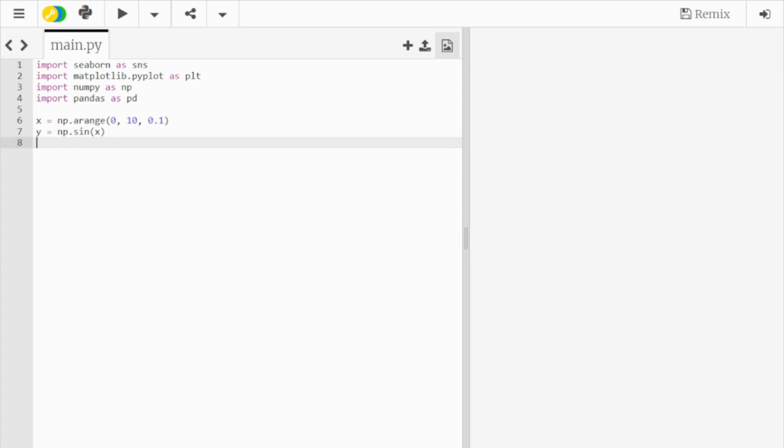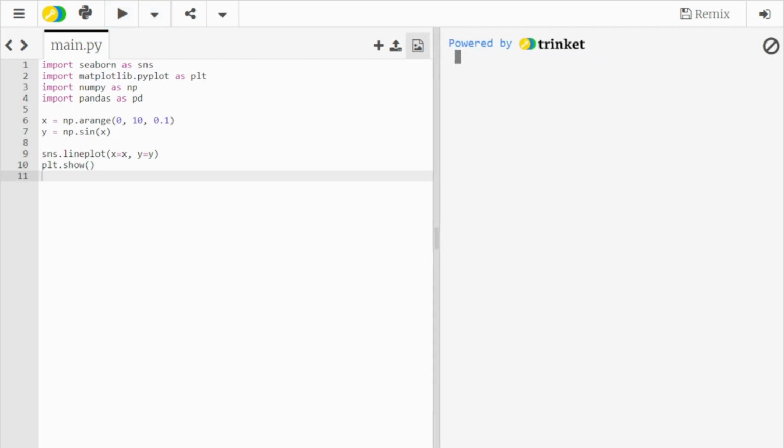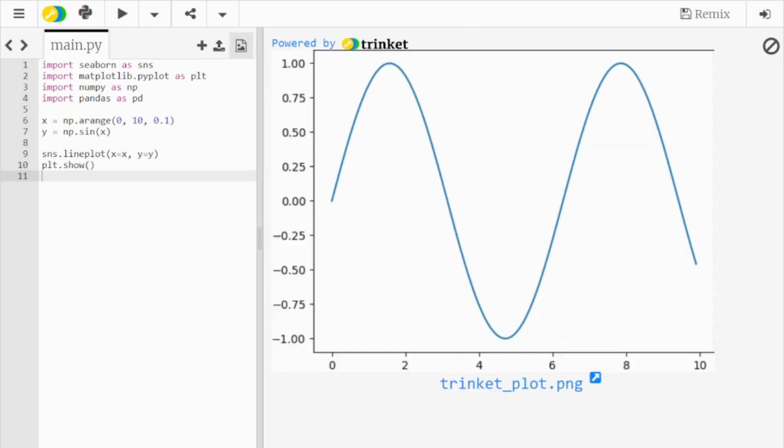In Seaborn, we have used the Seaborn function sns.lineplot and pass the arguments x and y and just write plt.show. It shows the output as a sine wave. This will generate a line plot of a sine function.